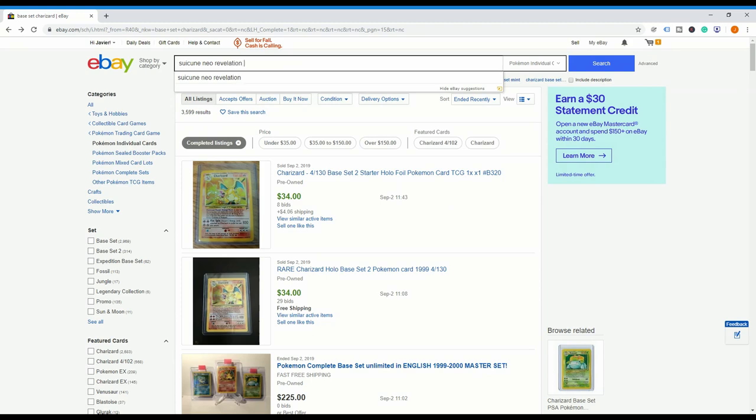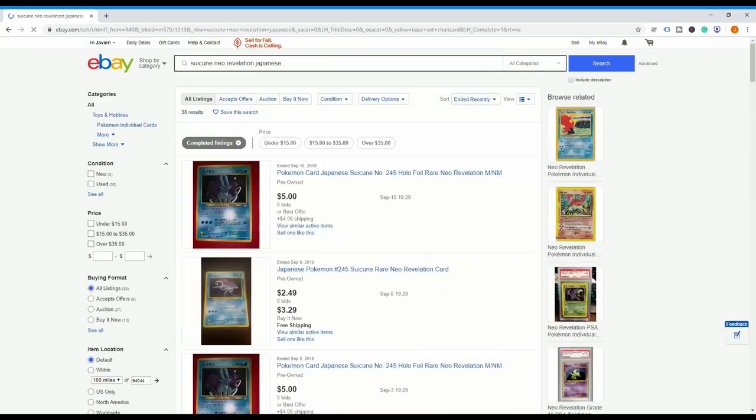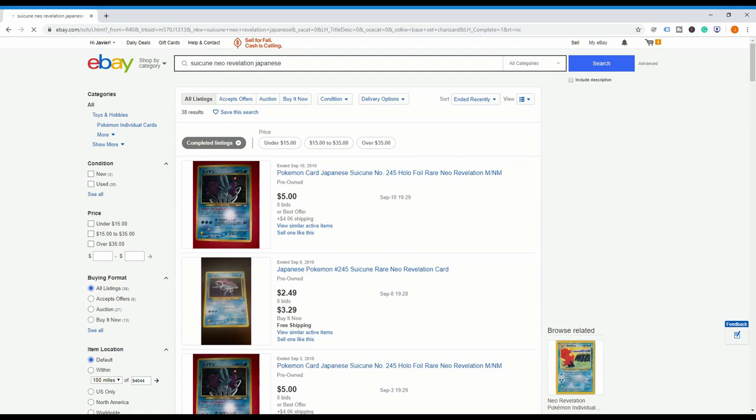I love Japanese cards, by the way. If you like Japanese cards, let me know in the comments. Let me know which is your favorite Japanese Pokemon card, because I just simply love them. I love the promos and everything. But that's going out of topic.